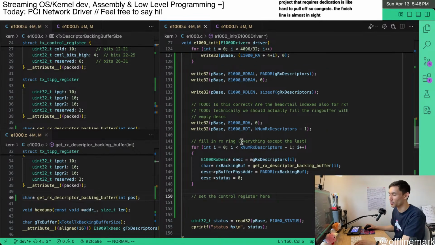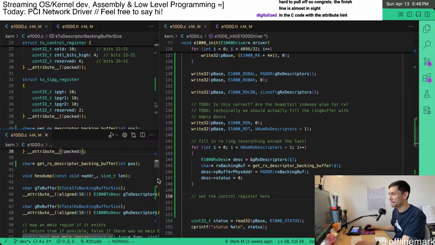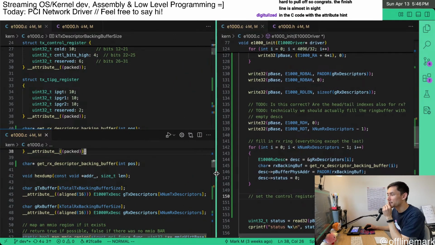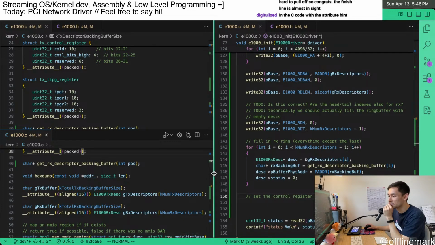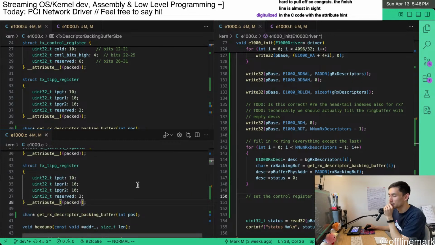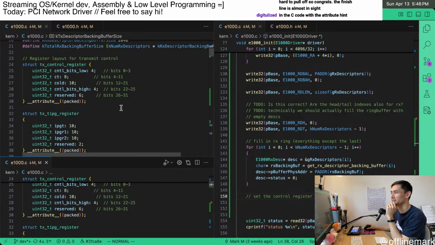The C code. Oh, with the attribute hint. Padding. Oh, you mean with the pack? Oh, I see. You mean this thing. Okay, sorry. I was totally misreading it.